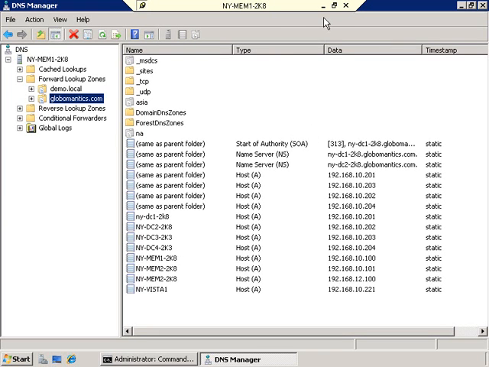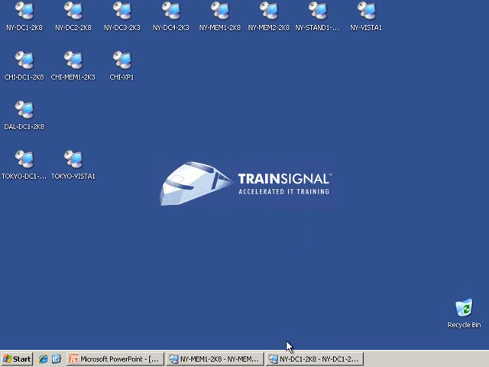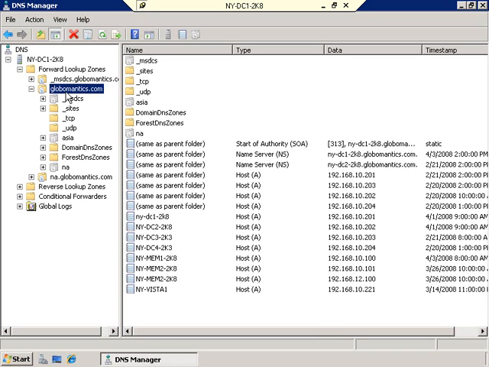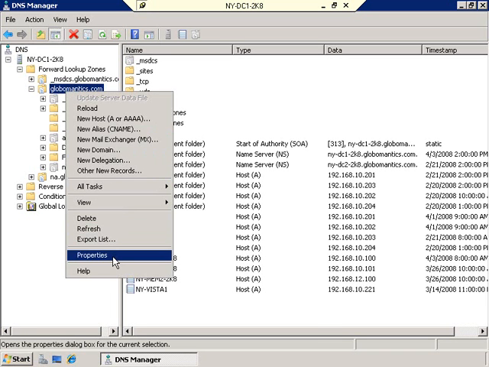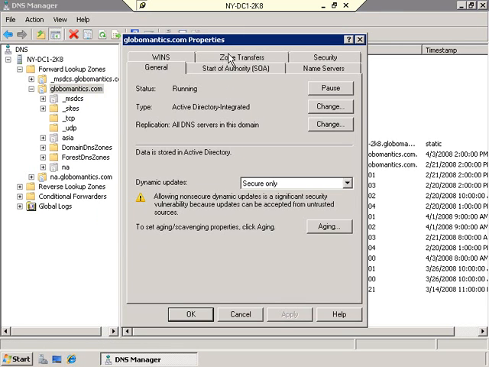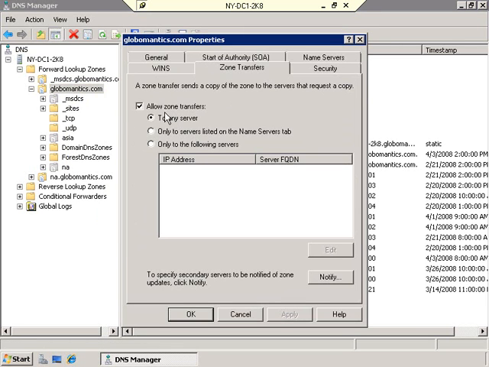Now let's go back over to New York DC1 and let's look at what else we can do with zone transfers. Let's go back to the properties. Alright, zone transfers. Here's where you can decide whether you're going to allow a zone transfer or not. That's the first line of defense that you can use to protect yourself against secondary zone servers, or maybe unwanted secondary zone servers, from transferring this database of information.